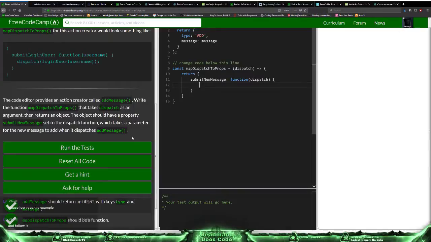That takes dispatch as an argument, then returns an object. The object should have a property set to the dispatch function.